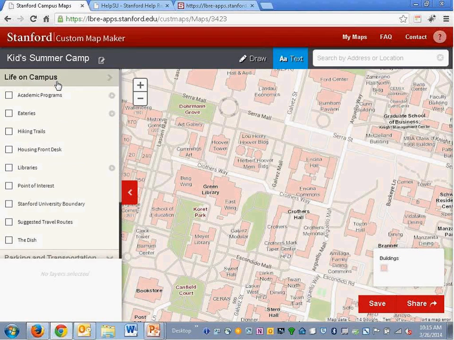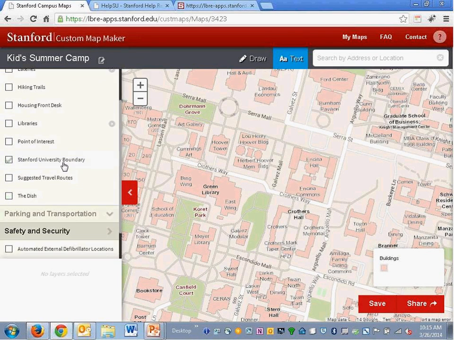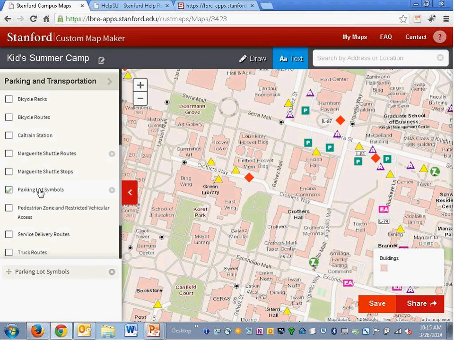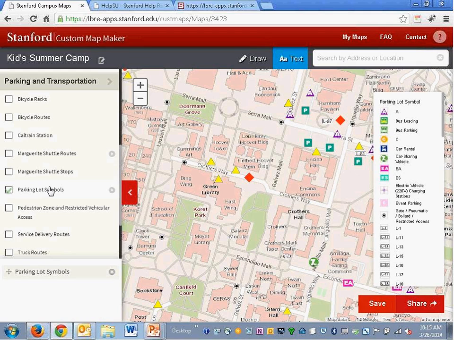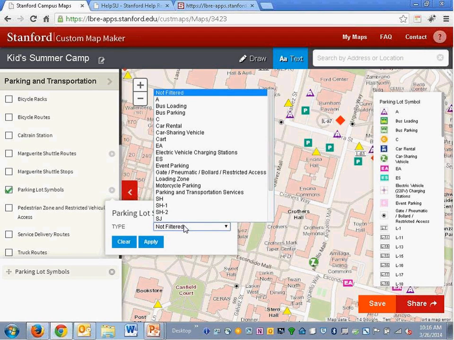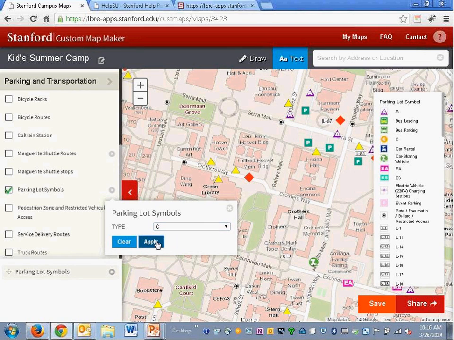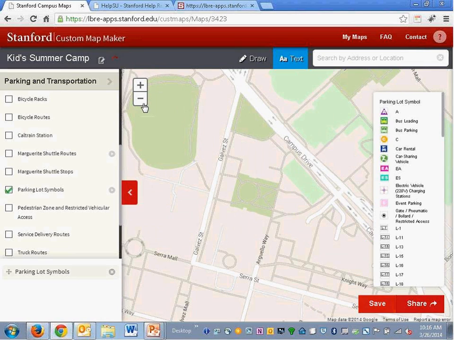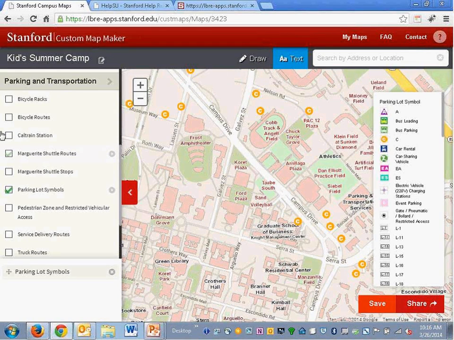For the camp map, I want to show parking on campus for parents that are dropping off their kids at summer camp. Opening parking and transportation, add parking lot symbols. I'm going to filter the parking lot symbols. A few of these layers, you can filter out more information. If I click the arrow, it will lead to filtering by parking lot type. I'm going to filter for street parking and select it. And so you see that the map shows street parking.